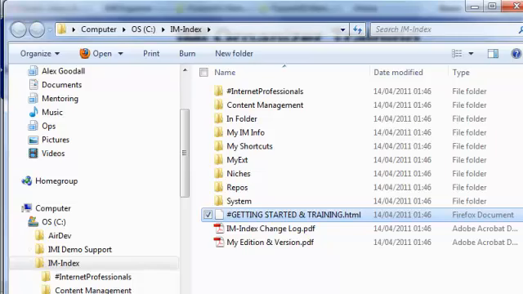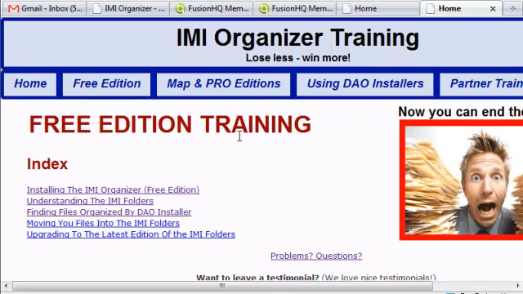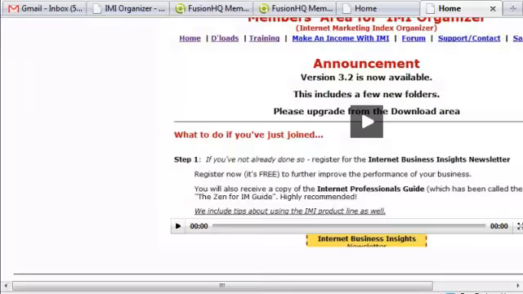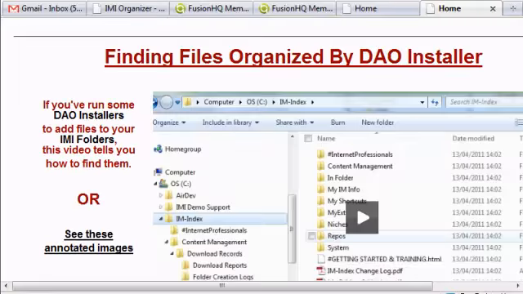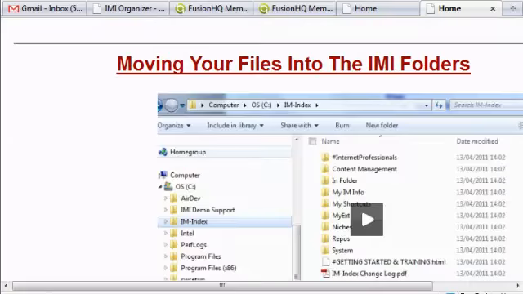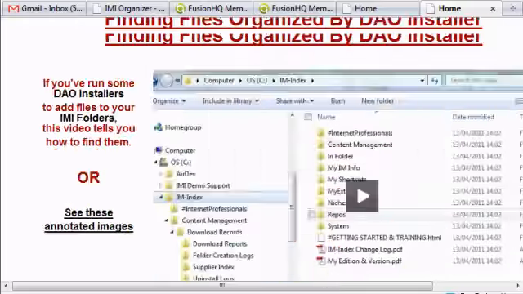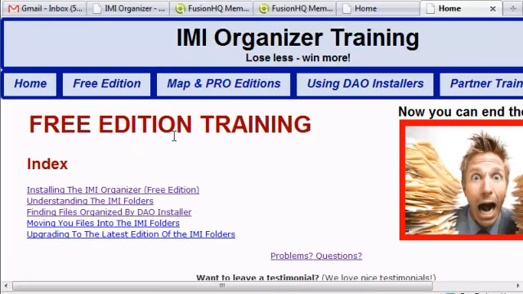But going back to my browser, you see it's opened up the browser to the training page for the free edition, because that's what I've just installed, and there's a number of training videos. There's the one you're just watching. The videos on here might be a little bit different when you look at them. I sometimes update them, sometimes change them around. But anyway, you'll go to the training page for the free edition.